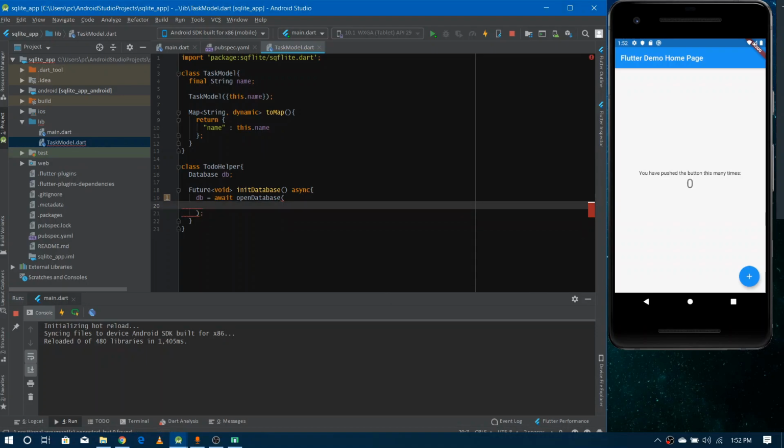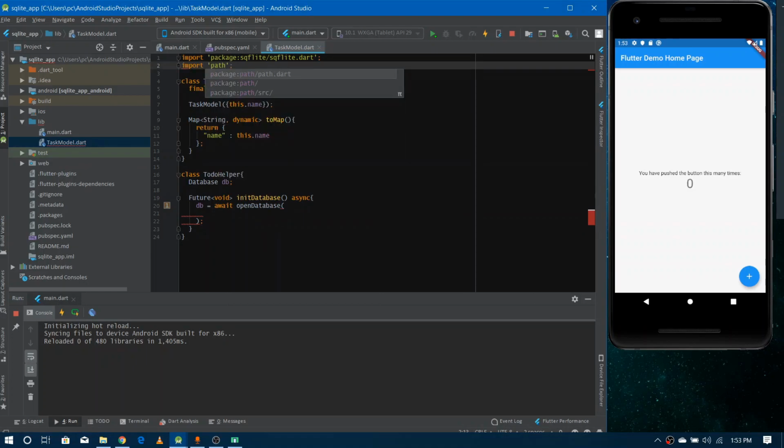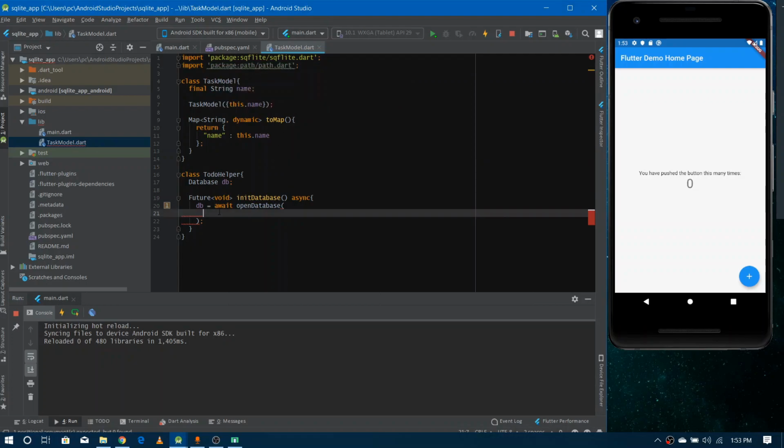And in order to provide the path, we are adding or importing the package, which is path, which is this file path.dart. And in order to use the join function that we are just going to use, we are importing this. And now we have to use join here. I will tell you about it more.